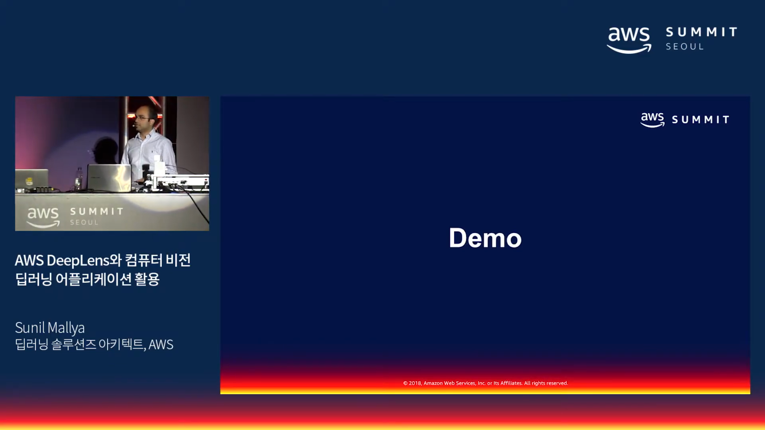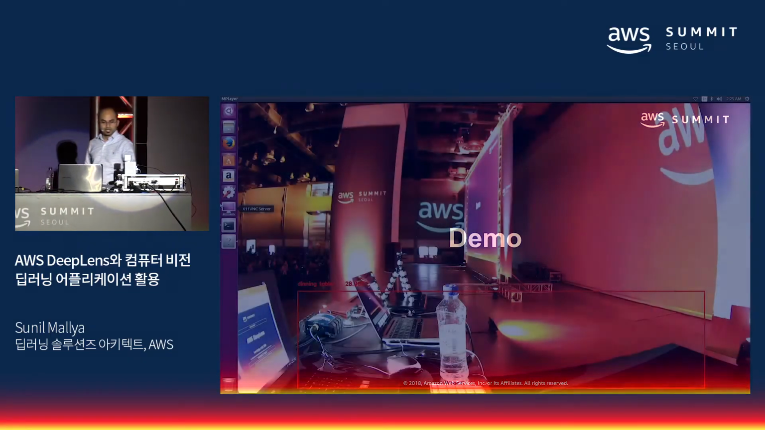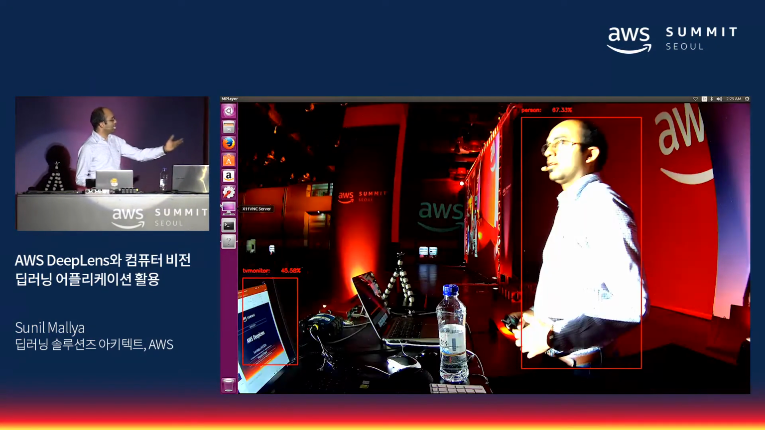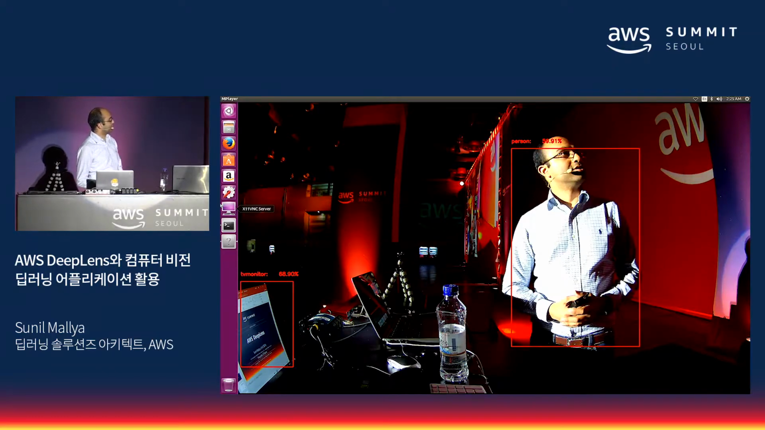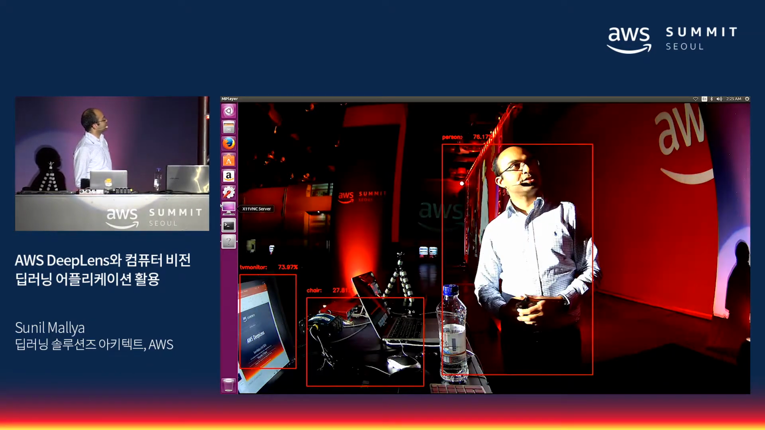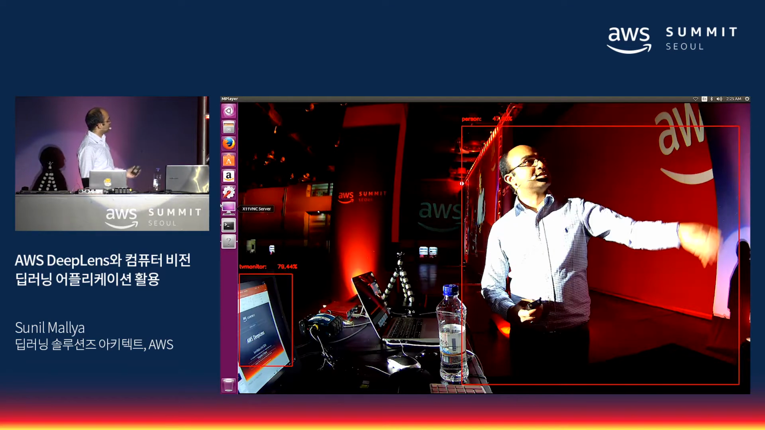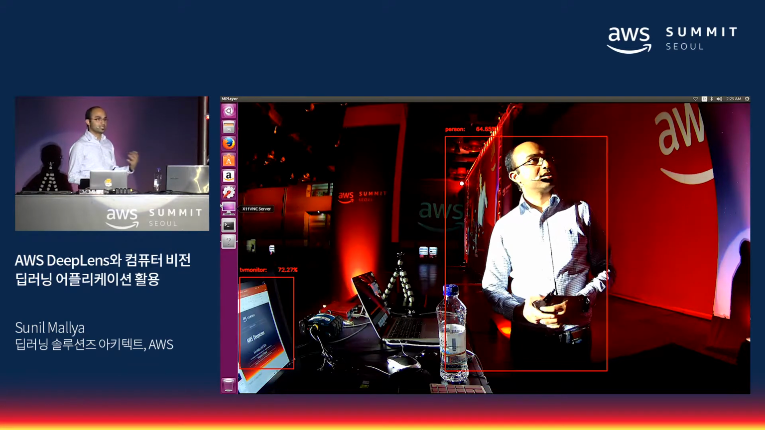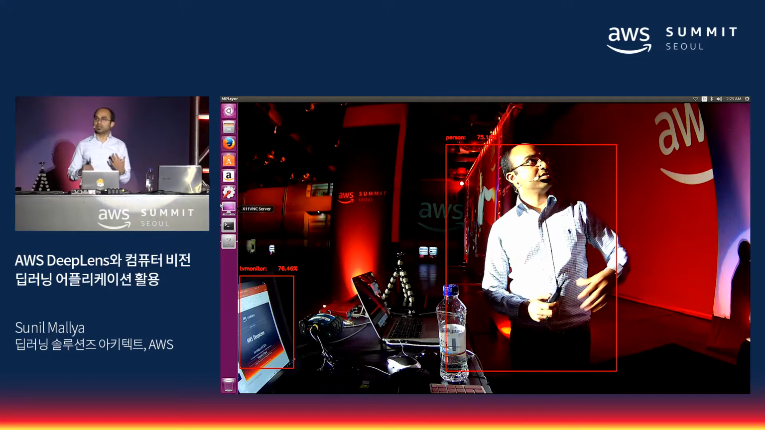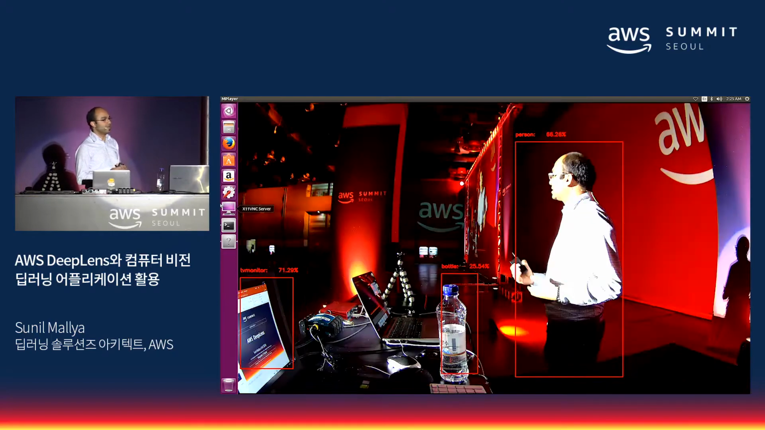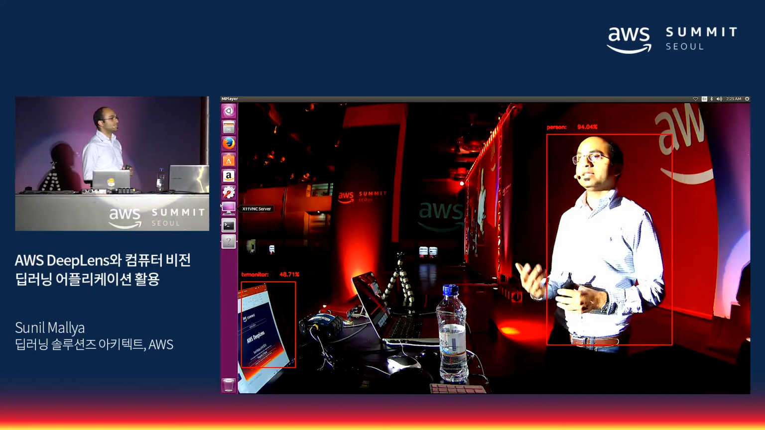Now, without further ado, let's actually take a look at the output. So I have an object detection model running. So you can see it's detected me. It's detected a TV monitor. This is actually trained on the Pascal VOC dataset, which can identify about 20 different objects.